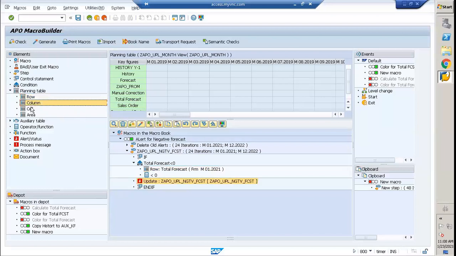Like for a row, we can also perform it for a column. Column means here for a particular period. If you want to perform it for a particular period, then you can do it with the help of these things.